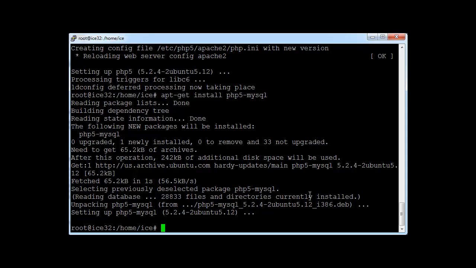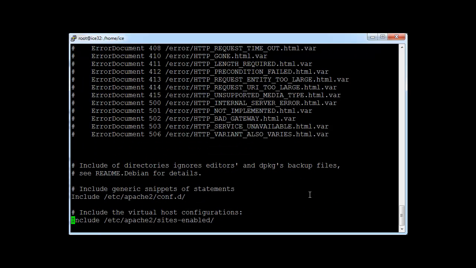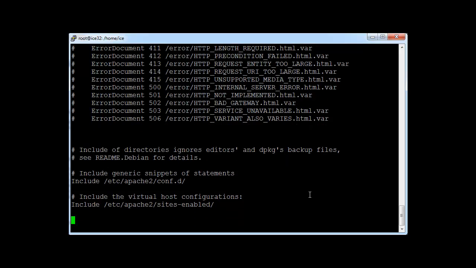With the MySQL client now installed, we can now modify the Apache configuration so that the PHP files are associated with the PHP application. To do so, you edit the apache2.conf file located in /etc/apache2/apache2.conf. At the end of the document, which is line 298, add the following lines.